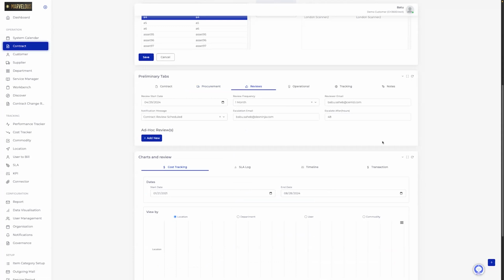All right, so under the reviews, we can create review dates basically. As you can see, the review start date, the review frequency, and the notification message that we can choose from, with their email and escalate after how many hours.